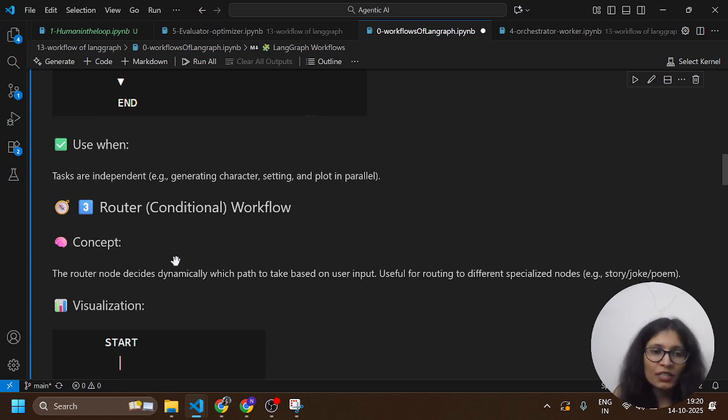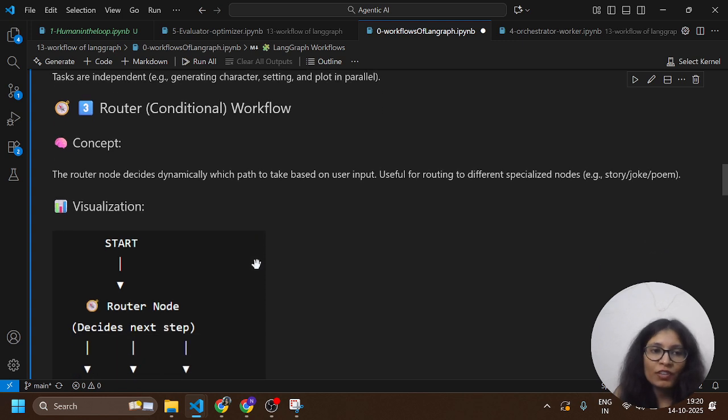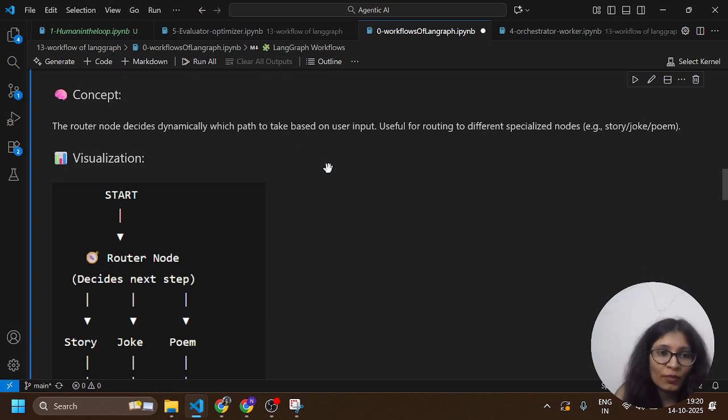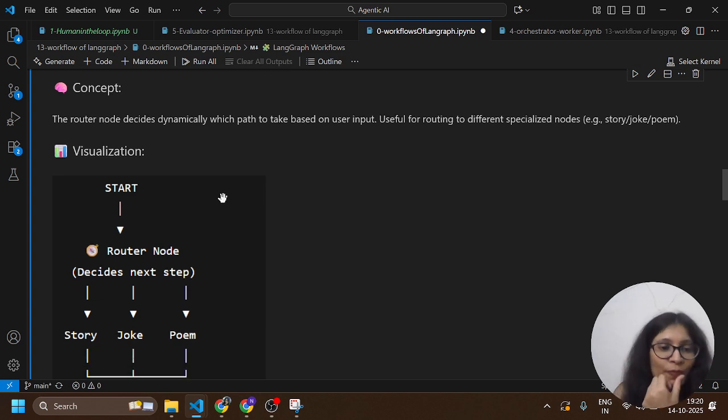The third one is the router workflow. The router node decides dynamically which path to take based on the user input. It is useful for routing to different specialized nodes like story, joke, and poem. For example, the user asks to generate a poem. Here you can see this is the start, and these are the nodes: this is for a story, this is for a joke, and this is for a poem.